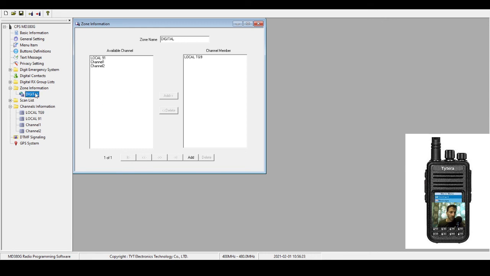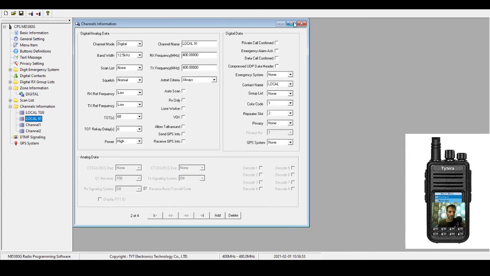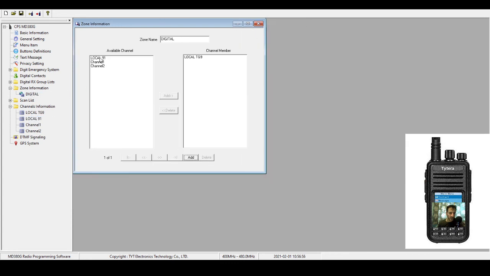Remember, we've created a zone called digital. So all we do, look, we've got the other. This is where you're going to put all your channels, in the zone. So these are all the channels that you create. So if you look here, you've got 1, 2, 3, 4 channels here, and it puts one in by default. So you get the choice now to put them into a zone. So that zone is called digital. So we're just going to choose the second channel we just created, local 91, and then we're going to select it, and then we're going to click add. So we've now got 2 channels in zone digital.